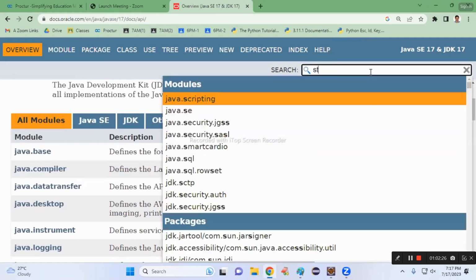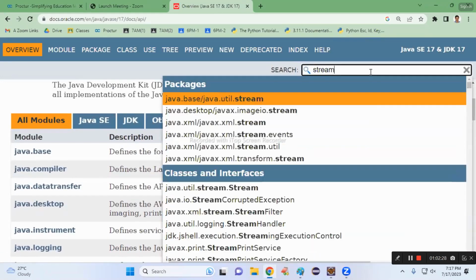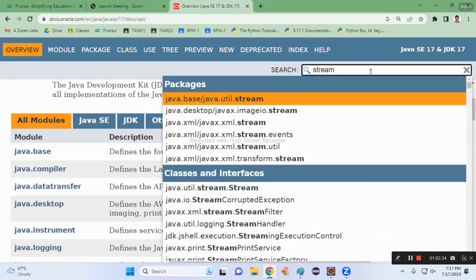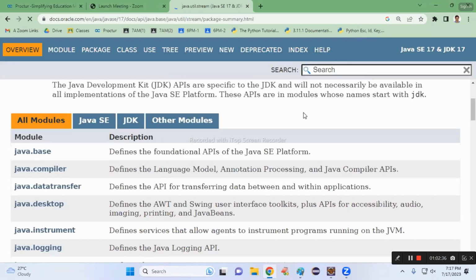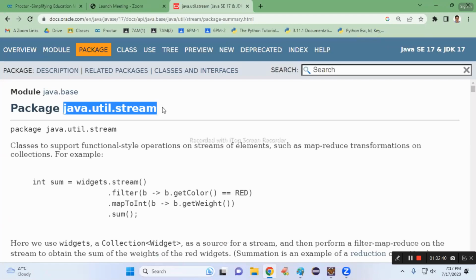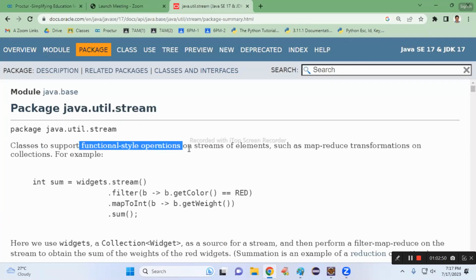What do you type now? Stream API. Where is Stream API available? In java.util.stream. If you want to use the word stream, you have to import the package java.util.stream. Okay. Classes to support functional style operations on streams of elements.